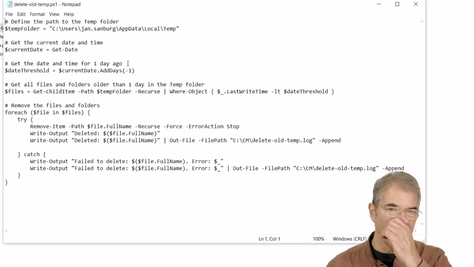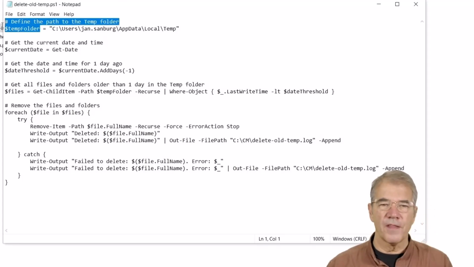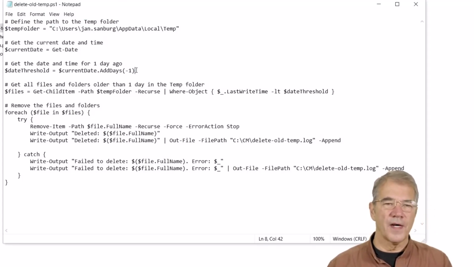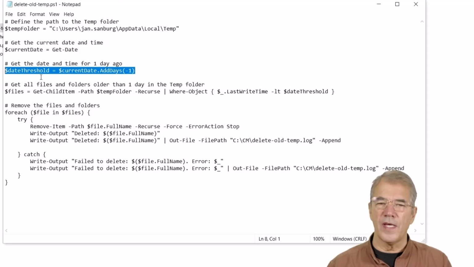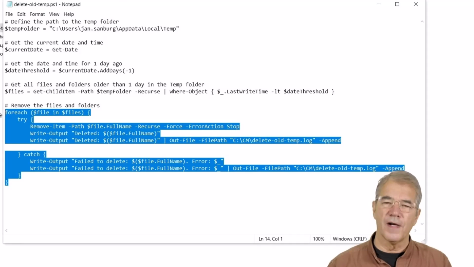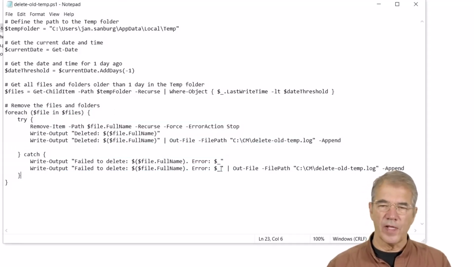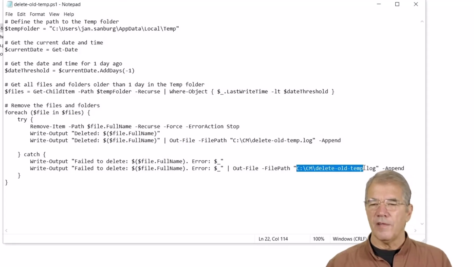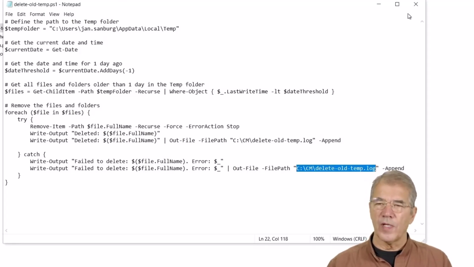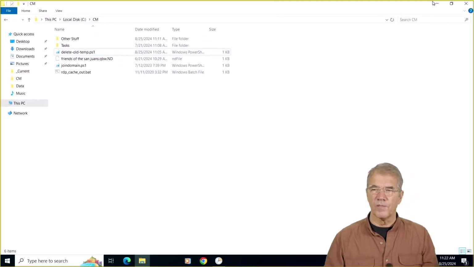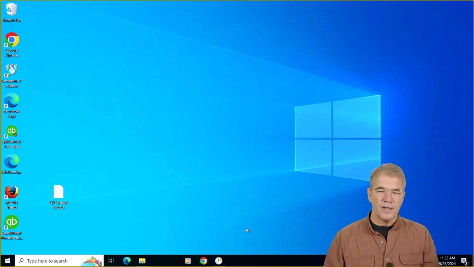To do that, I've created this PowerShell script. You can see how that works here. We've identified the folder. We've identified the one day delay in deleting. And then we loop through every file and folder and start removing anything that's a day old. And we're also going to create a log file called delete old temp log, so we can kind of see what's happening, and that will appear in this same folder. We'll minimize that for now.